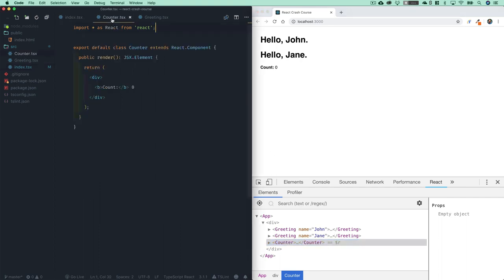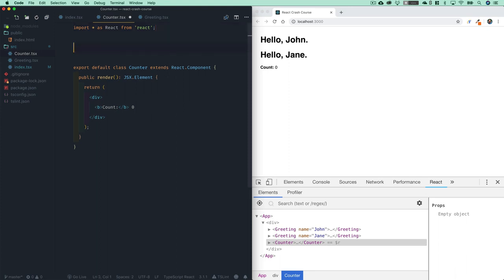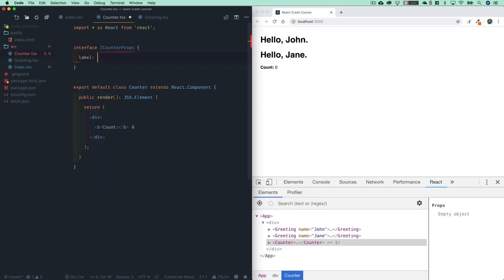Back in our counter.tsx file, we're going to do the same thing we did with greeting, and that is we're going to create an interface to describe the props that are going to be available to this counter component. So that's going to look like interface ICounterProps. And within that, at the very least, let's give this some sort of label of type string so that we don't have to hard code count in here. And now that we've defined that interface, we can use that TypeScript assertion to say this React component does have props, and it's going to use the ICounterProps interface. And with that done, we can now replace count with this.props.label.